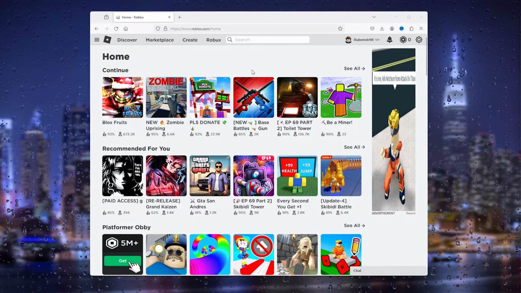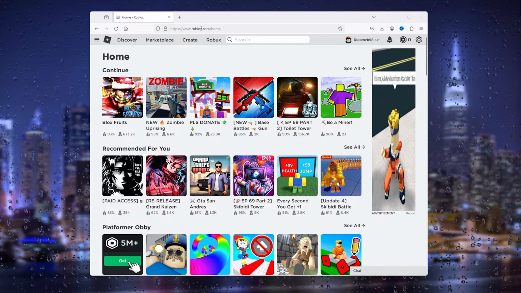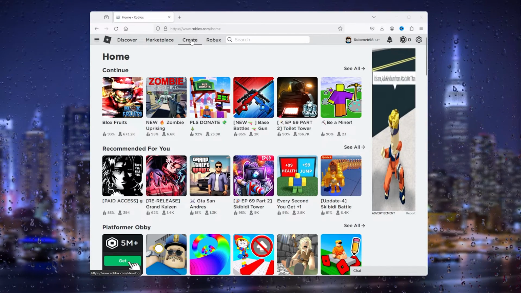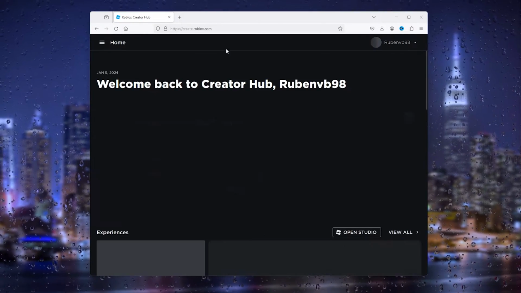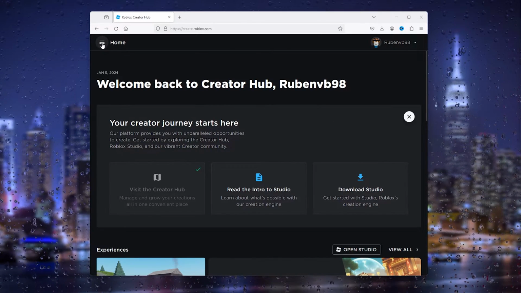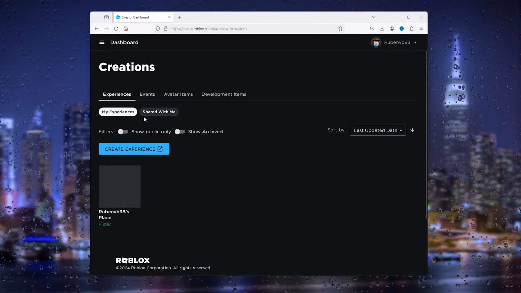The first thing that you want to do is actually open up your browser and go to the Roblox website and log into your existing account. Now from there we head down to the Create tab right here. And this will take you to this page. Now once you're here, simply go to the top left where the burger menu appears. Now this drop down menu opens up and here you go to your creations.